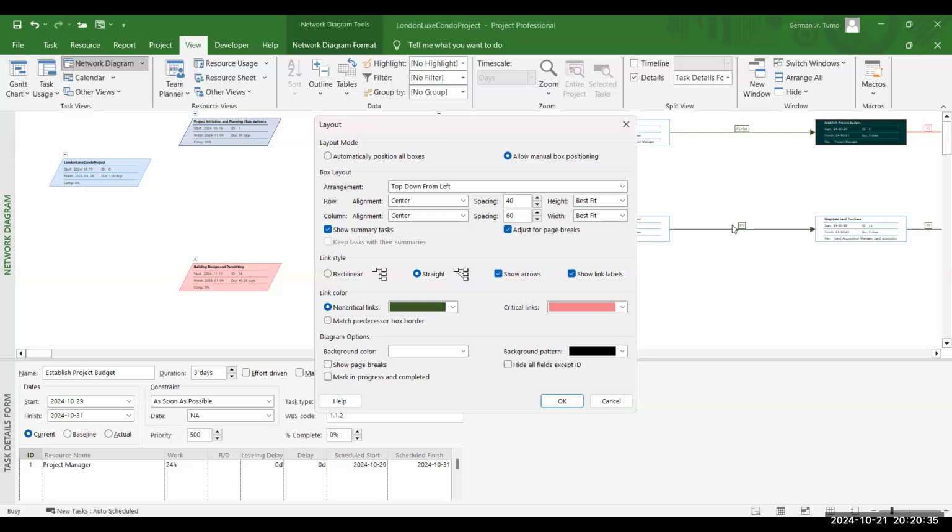All right, as you can see here, finish to start with a lag of 5 days. That is because we have the show link labels enabled here.